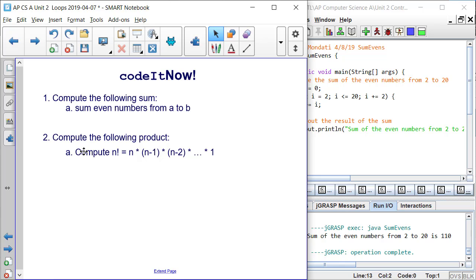Code it now. So for this first activity, we're going to compute the following sum. Sum the even numbers from A to B. Okay, so this sounds very similar to a code it now activity that we've done in the past where we had to sum the numbers from 2 to 20. The difference here is that we might not necessarily know what the range is. We're going to have A and we're going to have B. So we need to change our code up a little bit to accommodate for this.